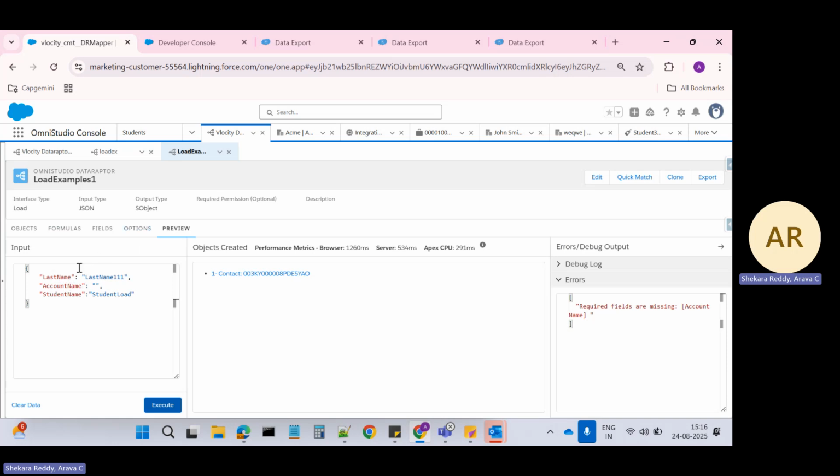Now my requirement is that for the objects where I'm providing correct data, those records should be inserted, and where I'm not supplying data, those should fail. That is my requirement. In this case, the last name record should be created. Last name 8089 and student load 123. Here for last name, I'm providing a value, so the contact should get created. For account name, I'm not providing one, so the account should fail. For student also, I'm providing some value, so the student gets succeeded.